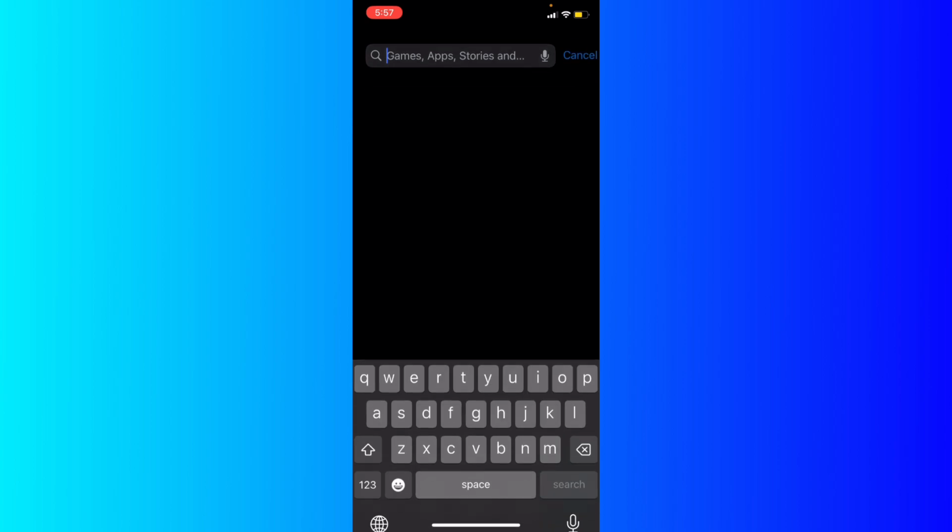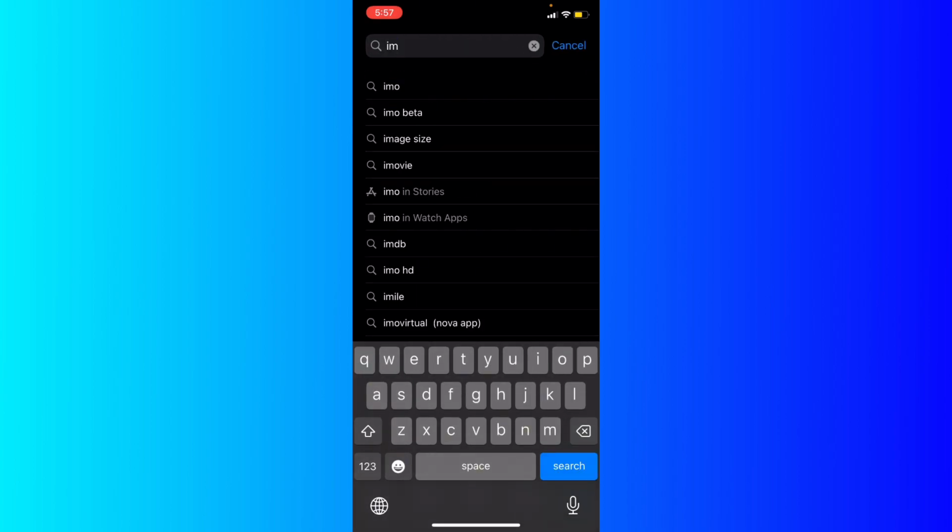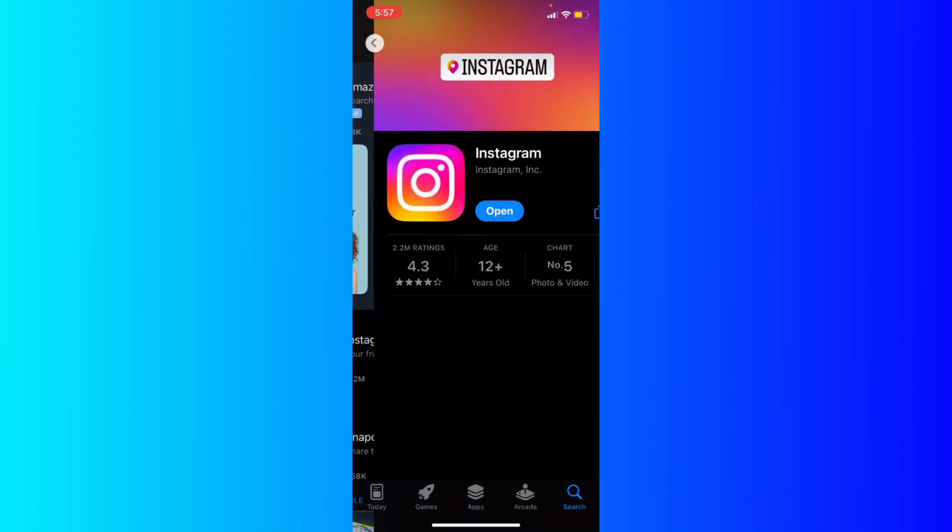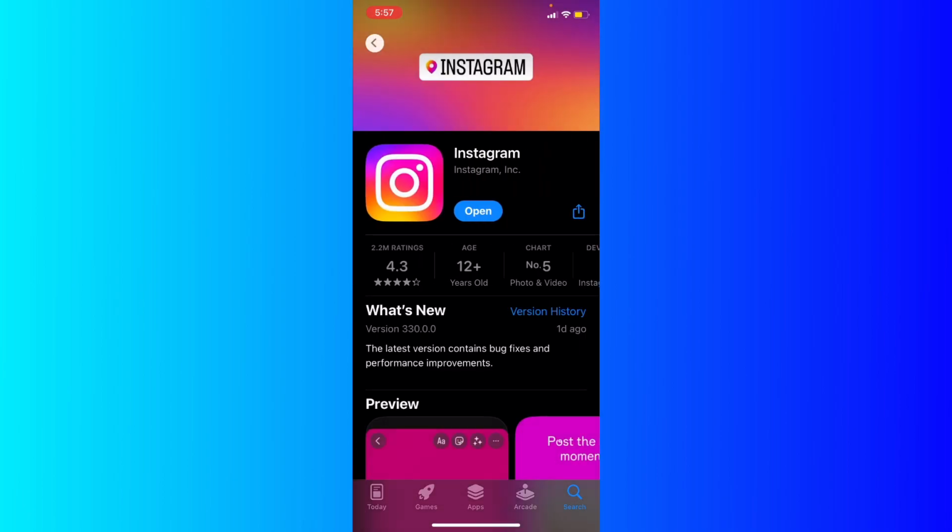So first of all, go ahead to your App Store or Google Play. And what I'm going to do here, I'm going to click on search right here. And I'm going to just type Instagram, right? In order for this to work out, you need to update your Instagram to the latest version so you can have access to all the new features.